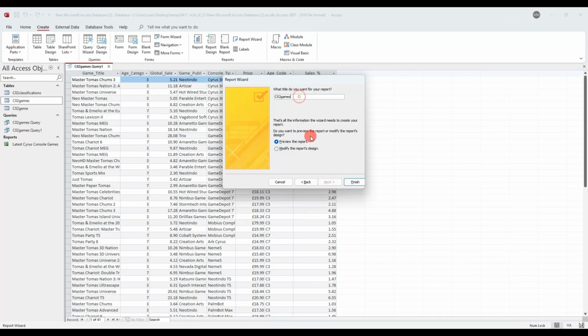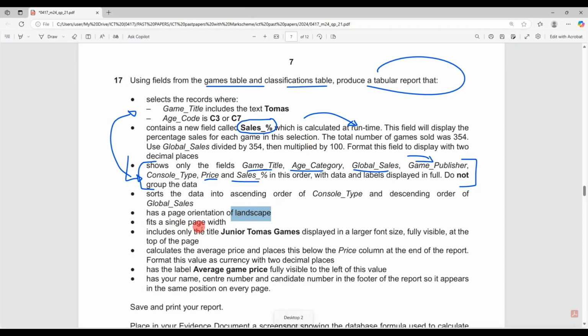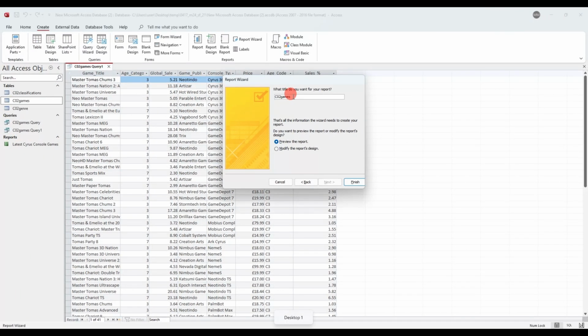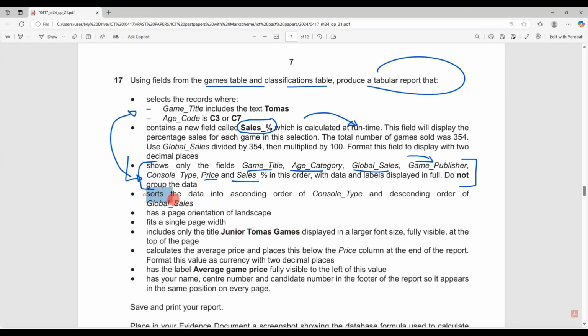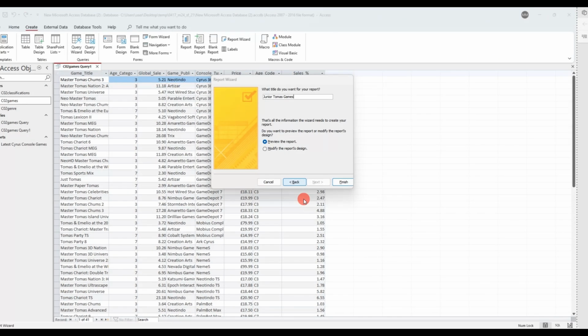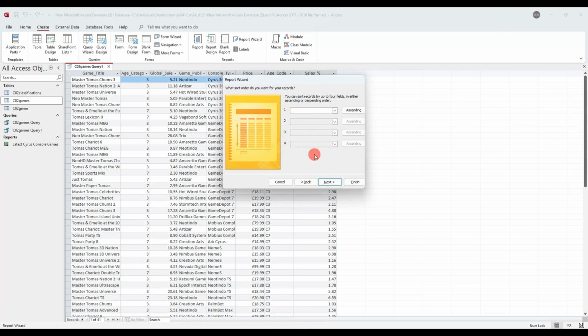Next, what about the title? Do you have a title here? Include the title Junior Thomas Games. So just copy this and place it here. So the only part that we skip here is this part, which is the sorting. It's better always to do the sorting after you finish your report. Okay, that's why I skipped this part here.